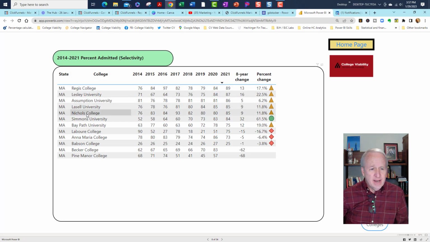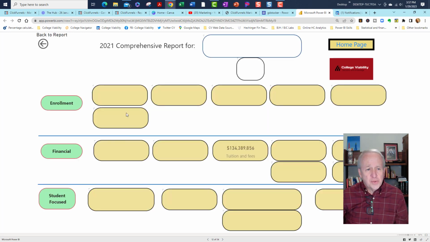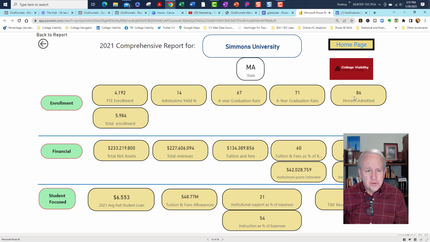Let's look at another one. We'll bring up Simmons just because we have it here on the screen. We're going to drill through to the college drill through. This is essentially the same information. I haven't decided which way to go. This is a button version of that, or they call it cards in the app that I'm using.